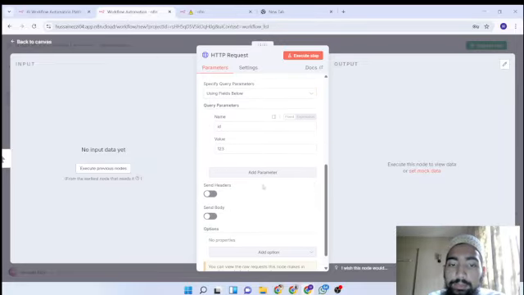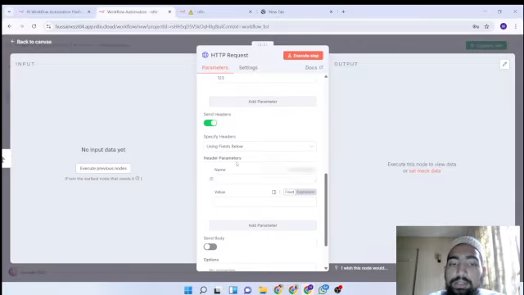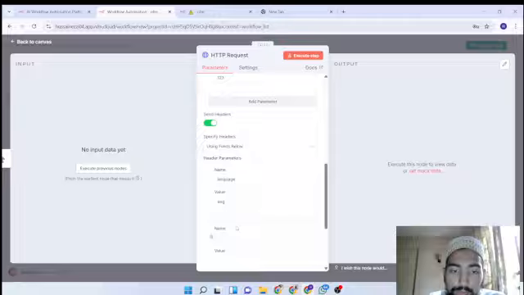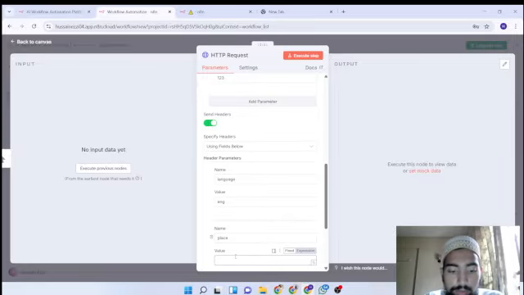After the query parameters, the second part was headers, and headers can also be sent in the same way. You devise a header, for example language, and its value is English, and you say place, and you say Karachi.